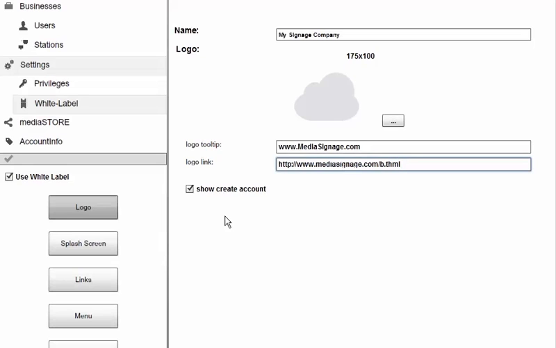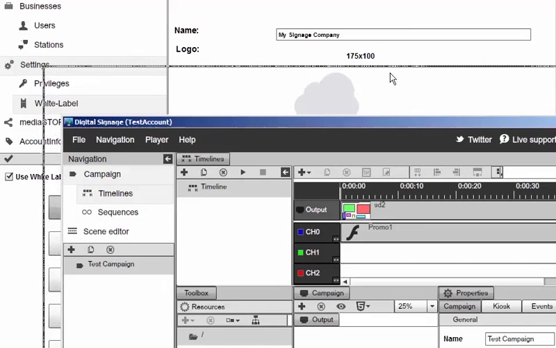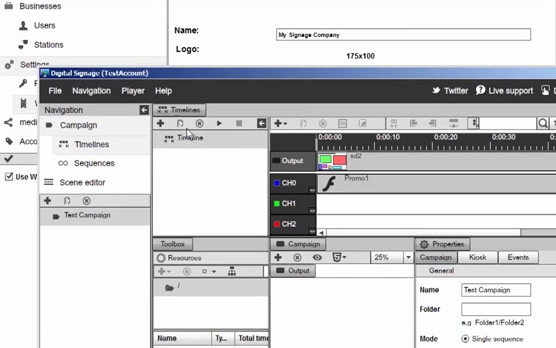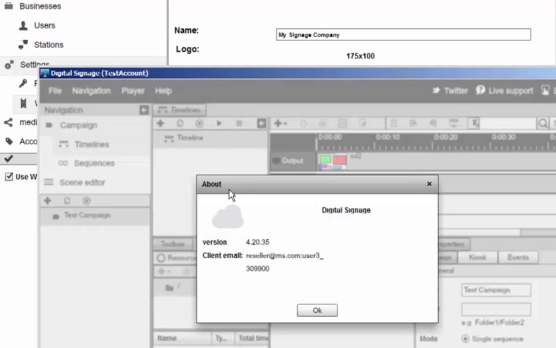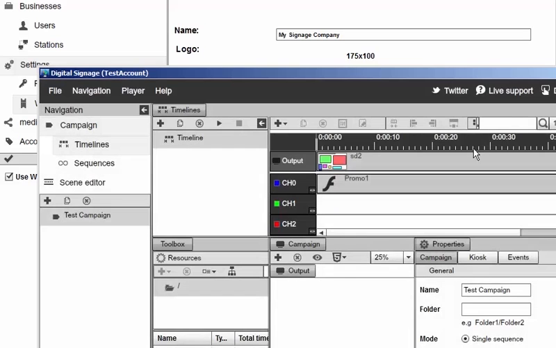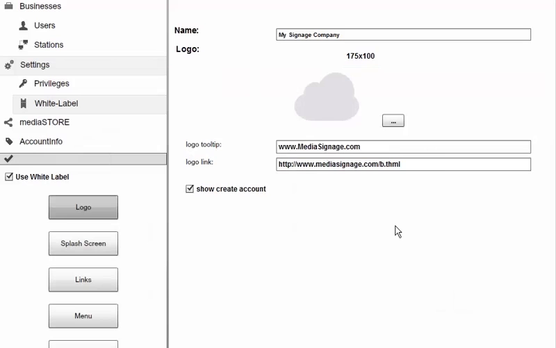Now the logo tooltip, the logo link, and the logo will actually affect the studio. So let me go ahead and bring the studio right here and click on Help About. And you see that right here I have the logo, and I also have the tooltip right here that you can see it says Media Signage. Of course, you can modify that. And also if I click on it, it'll go ahead and bring up a website. So all these parameters can be configured from these options right here.